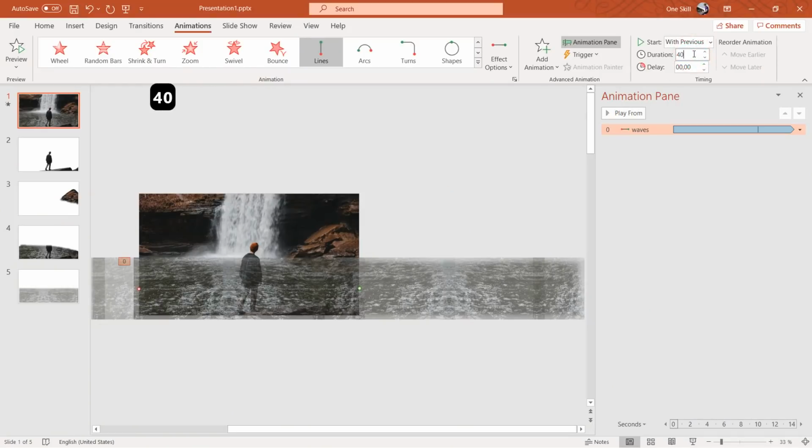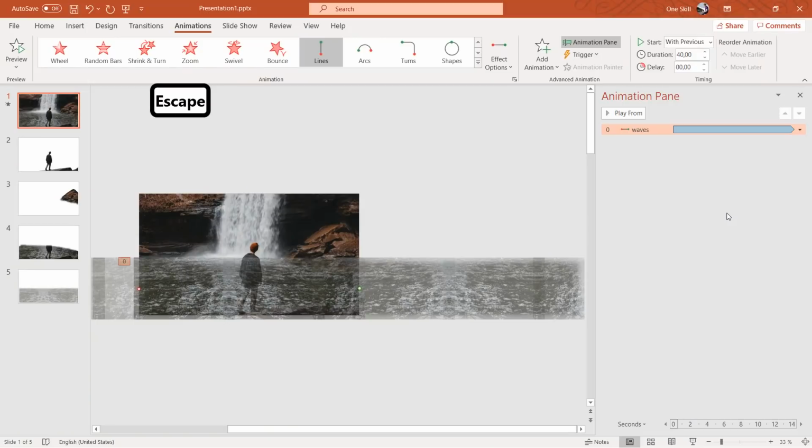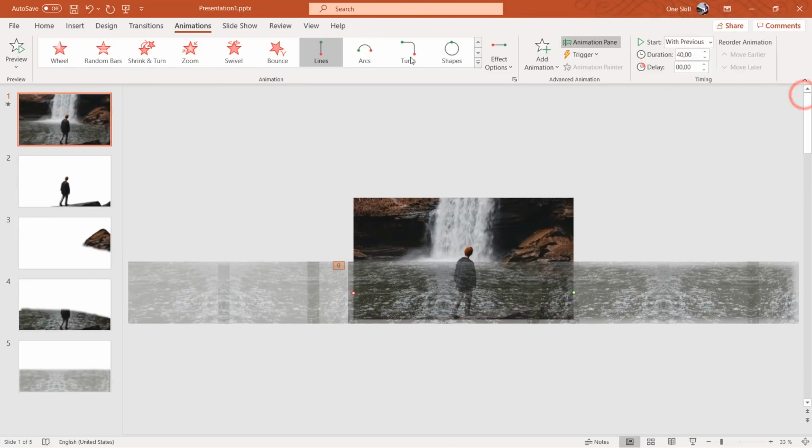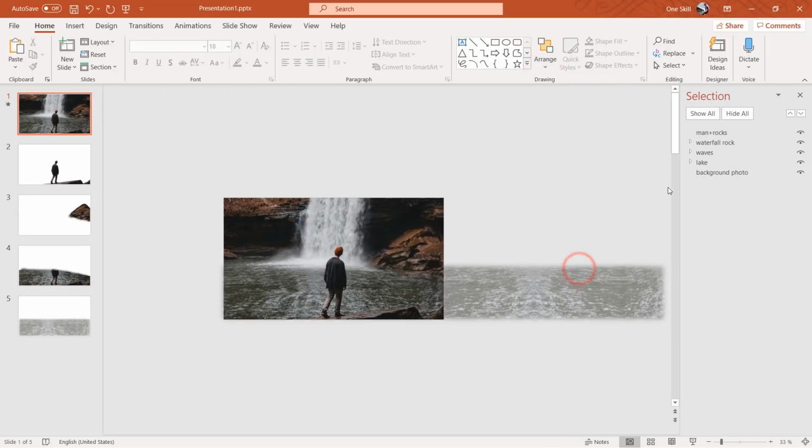Okie dokie, so let's increase the duration to 40 seconds and let's preview it on the full screen. So now, as you can see, the water is moving much more slowly. That looks, I guess, much more natural. And now let's just go to the selection pane.